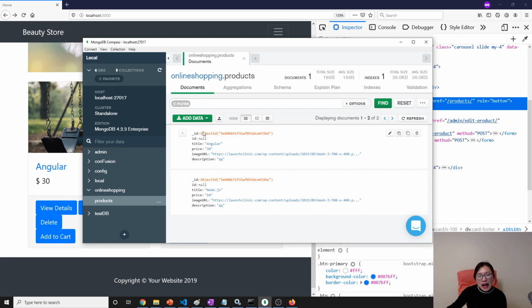And the one they are using is not ID. The one used is underscore ID. So that's why our ID here is none. We should change our code. Whatever place we're using ID, you have to use underscore ID so we can retrieve this value.